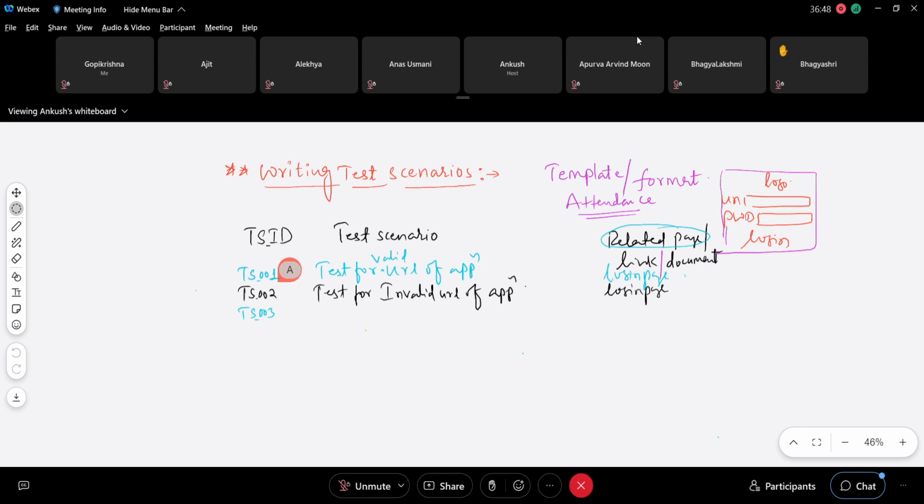Now, what test scenario should we write here? Tell me. What can we check? Think over it. What is in your application here? How many elements are there? The first element is the logo. So can I write like this: test for logo of application. This is a high-level description. Where the logo should be located, we can write under test cases. Next, again it is the login page.